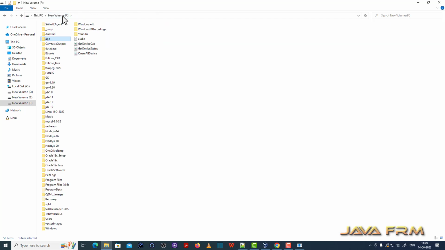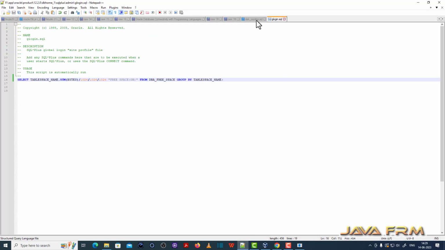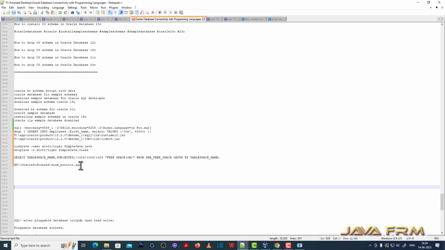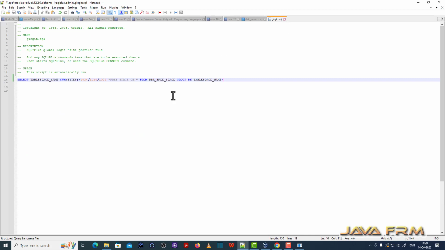Okay, let me try one more query. Here I have one disk_monitor.sql file. This disk_monitor.sql file will display what free space is available, how much space is getting used by table space, etc. Okay, let me try that query.